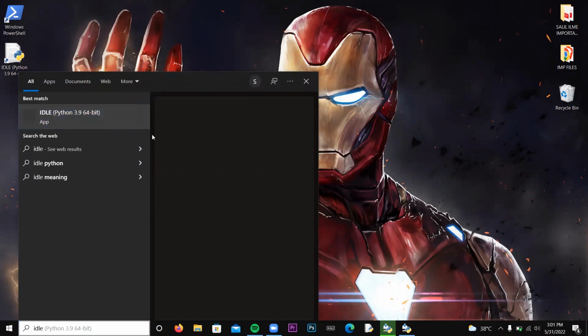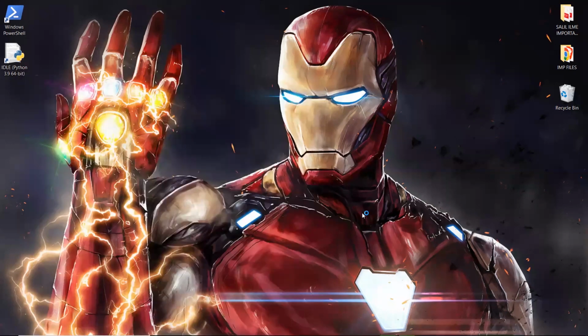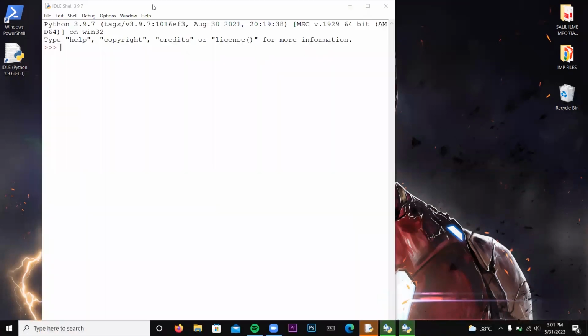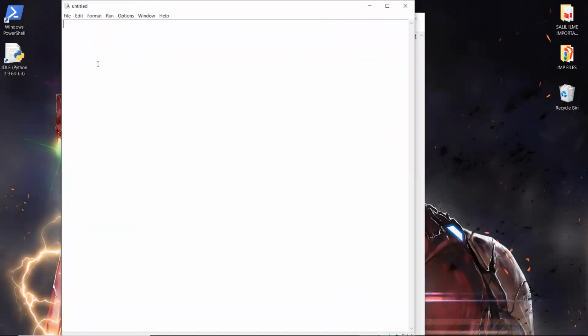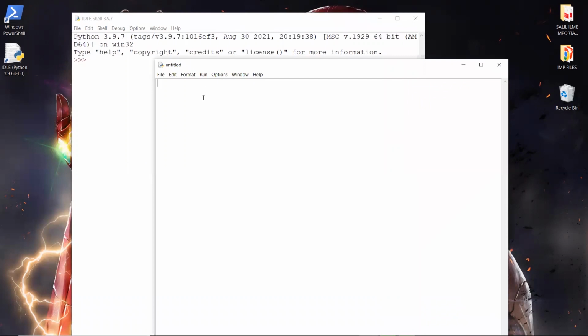So click on it. Yeah, so this is the place where you will receive your output of the code. You don't write your code over here. To write the code, click on File, New File, and this is where you write your code.